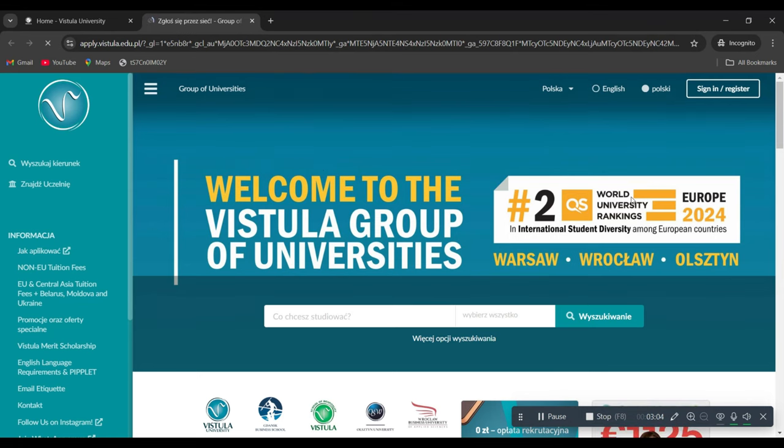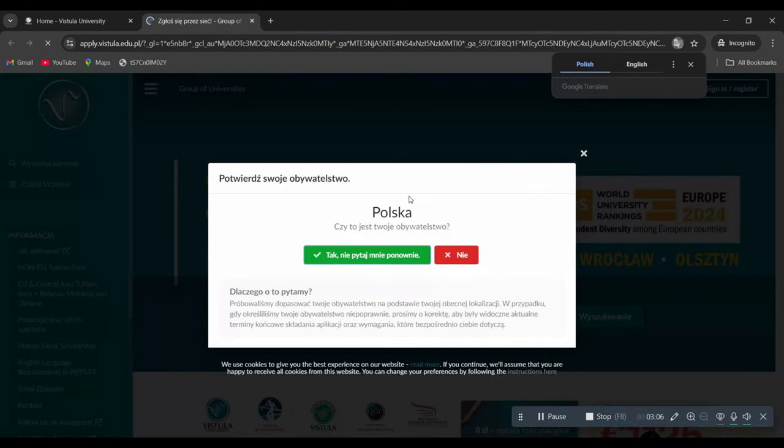When you click on apply, it should bring you to this site. First of all, what it's asking here is your citizenship. So I'm just going to translate it to English, right? And don't worry, the website will not be in Polish. Here it's showing Polish language, but I'm going to show you how you can switch it to English, right? But for now, I'll translate it to English using my browser so that I can demonstrate.